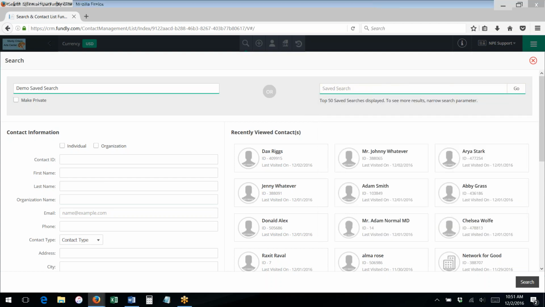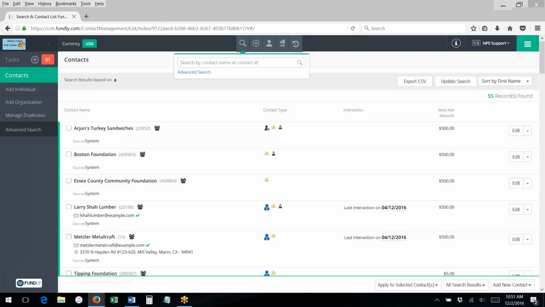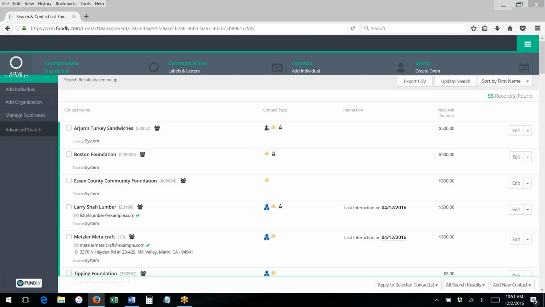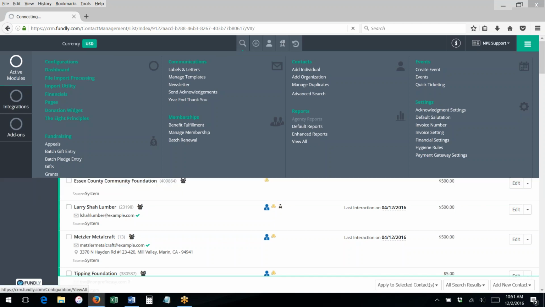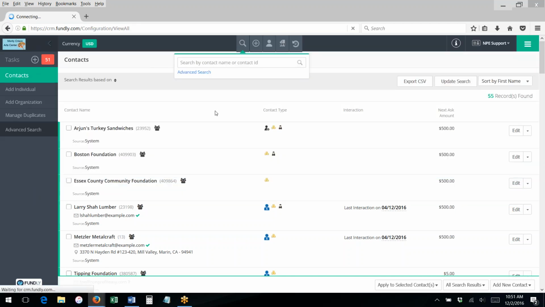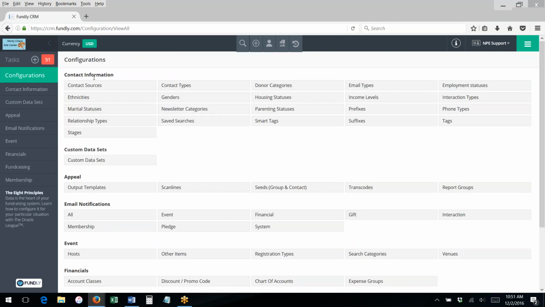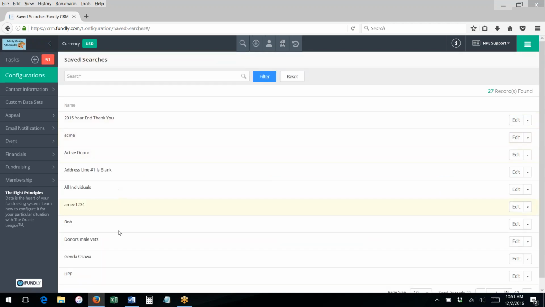Now keep in mind that if in future you wish to edit the criteria of a saved search or delete a saved search, you can go to your main menu, to configurations, and then from there you can edit or delete any of your saved searches. So under contact information, you're going to see saved searches. And if I click on this, here's a list of all my saved searches, and again I can edit or I could delete.